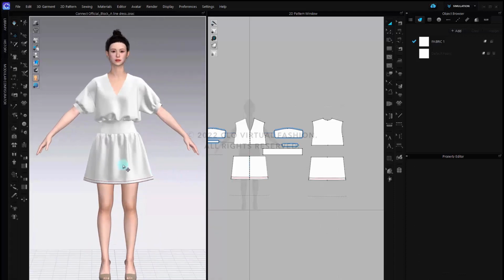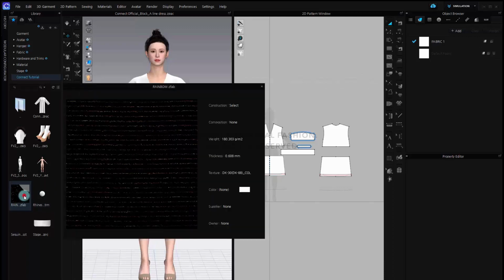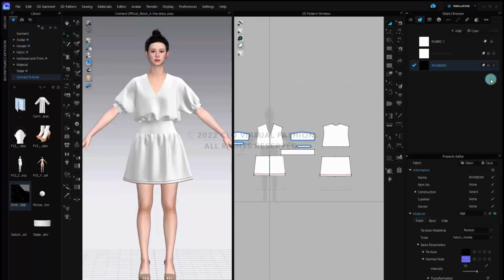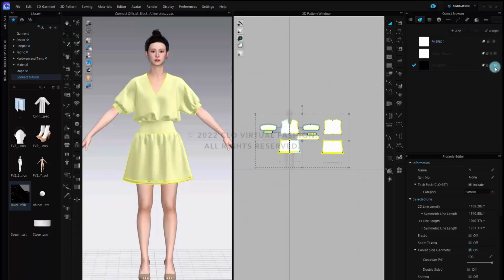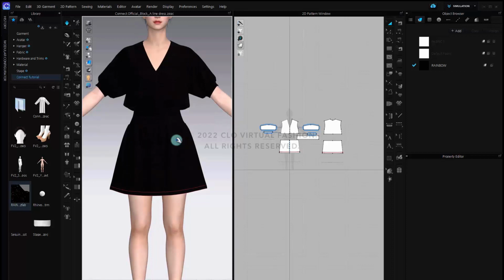Now it's time to add a creative touch to your garment by using trims and fabrics. First, let's apply the fabrics that we have downloaded previously. From the object browser, drag and drop the ZFAB file you downloaded to add the fabric to the fabric tab, then apply the fabric to the pattern. Here, you can either apply the fabric for each pattern or just simply drag and drop on the existing fabric to override it.